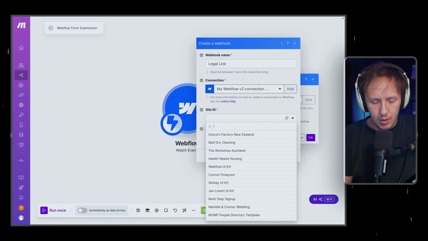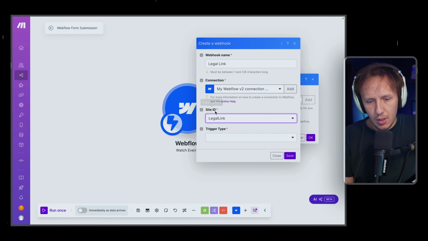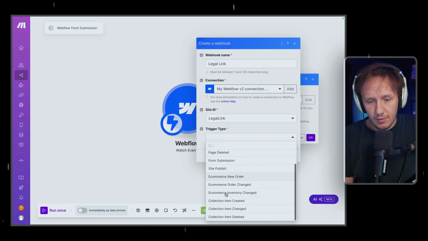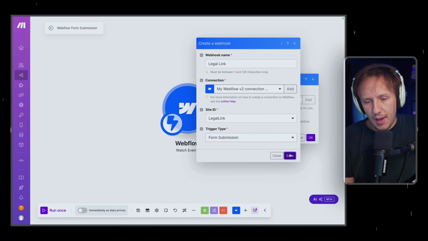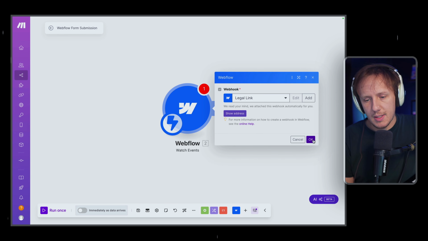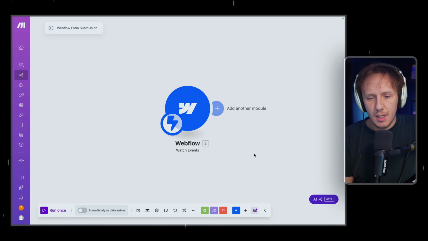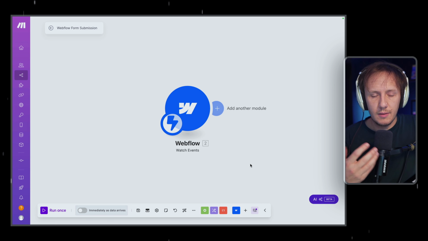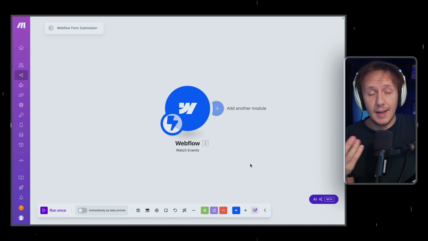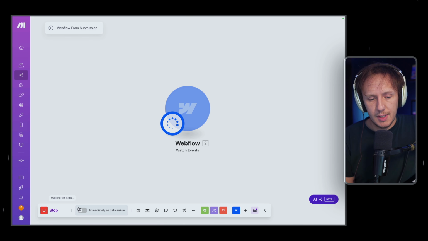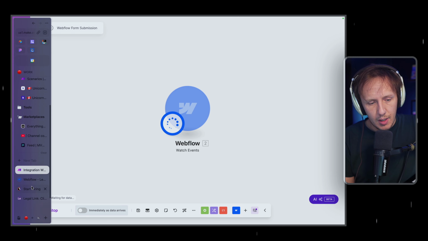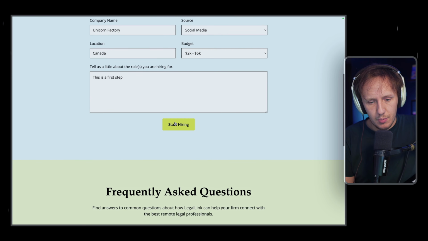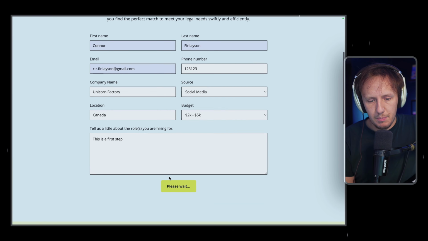But then from here, you can simply jump in here. You can select your site, and then you can select the trigger type, which in our case is going to be a form submission. So what we're saying here is, hey, whenever a form is submitted, I want you to trigger this workflow and pass through all of the data with the form submission. And so here's how we can test it. Once you've got this set up, just hit the play button. And then we'll go to our site and hit the submit button.